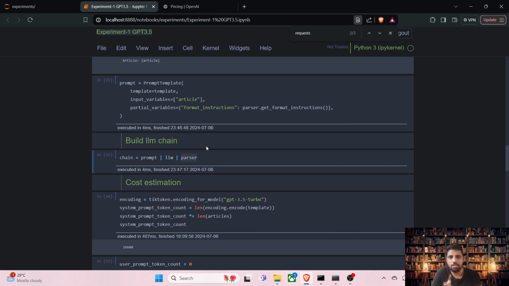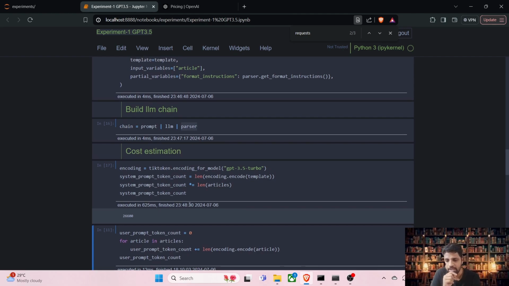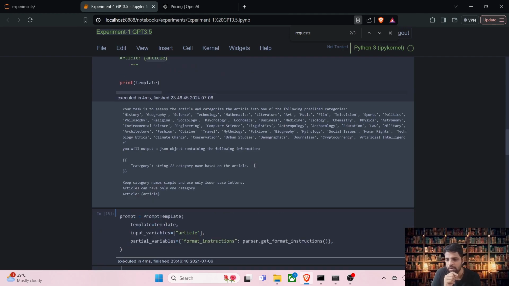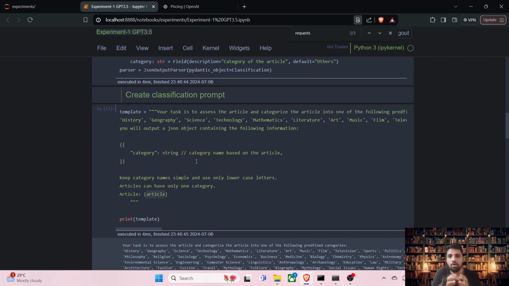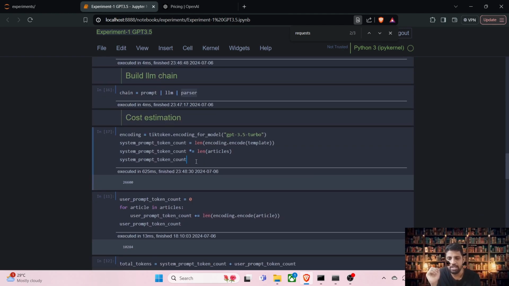Before we perform the inference step, from a cost estimation perspective, remember, when you want to perform a cost estimation, you make sure to include your prompt, right? In our case, we are using a prompt. This is our prompt, right? All these tokens in the prompt will also get charged, so we are going to get charged for this as well, and hence I have created a separate variable called system prompt token count, which is nothing but the token count of our template, right?